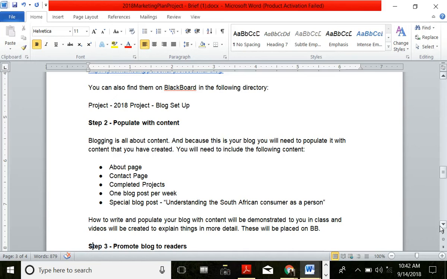So all the work that you're doing here at CPUT is often just given to the lecturer and then it's shelved there. No one ever sees it again. But now what you can do is you can use that as portfolio elements on your website. Right? So it's going to have a greater value to you. It's not just for marks anymore. It's now something that you can use to sell yourself.